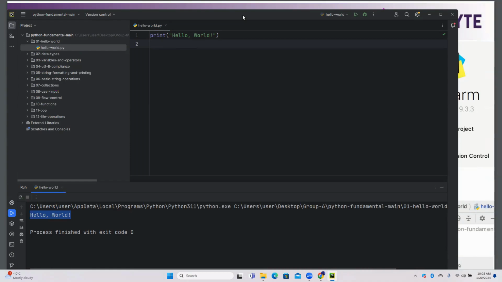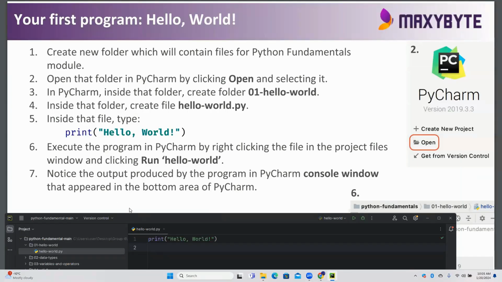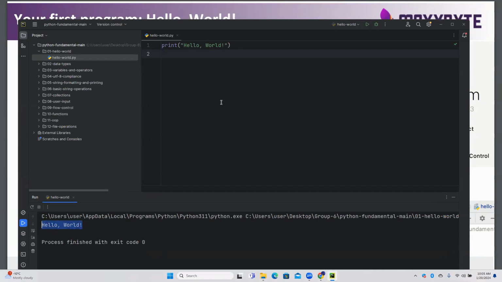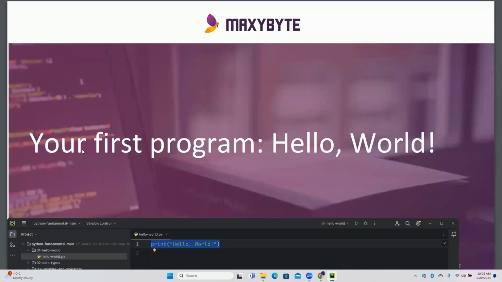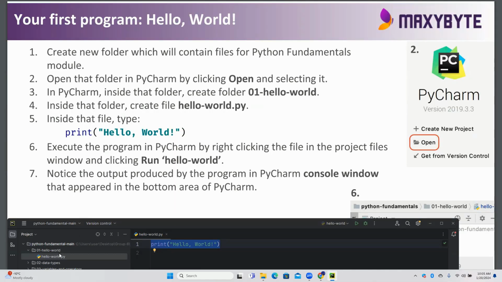And point number 7, which is the last point, says notice the output produced by the program in the PyCharm console window that appears in the bottom area of PyCharm. That is what you can see here. This is the output of the program that you have written, and when you run it you can see the output right here. So that's the first thing that we have done in this course. This is the first program that we have written. Those are the steps that we follow in order to achieve the program that you can see right here.